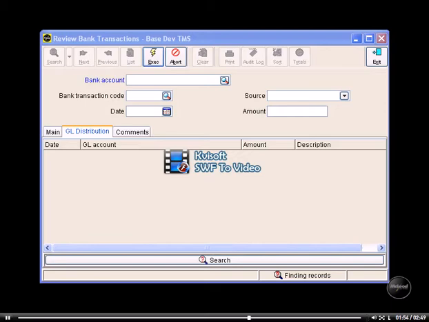In some cases, you will need to select a value first before the appropriate entry panel will be displayed for searching. On the Review Bank Transactions screen, you will need to select the source first if you want to search for a specific type of GL distribution.